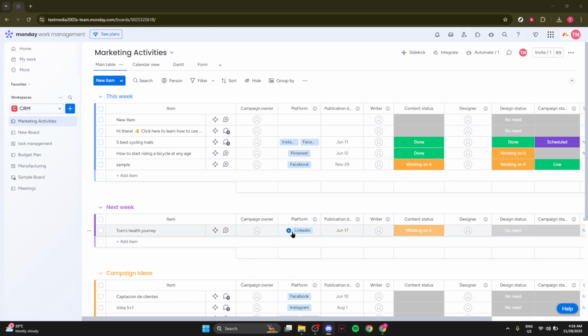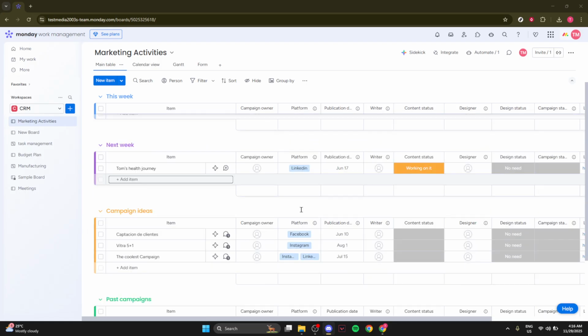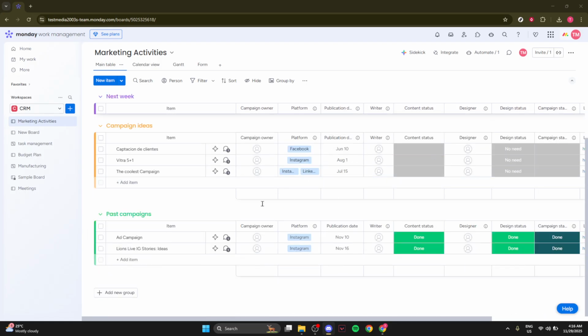Once you're in the workspace, the next step is selecting the board that contains the groups you'll be working with. Boards are essentially collections of various groups and tasks that help organize your projects into manageable sections. Choose the board that's relevant to the tasks or projects you're managing.